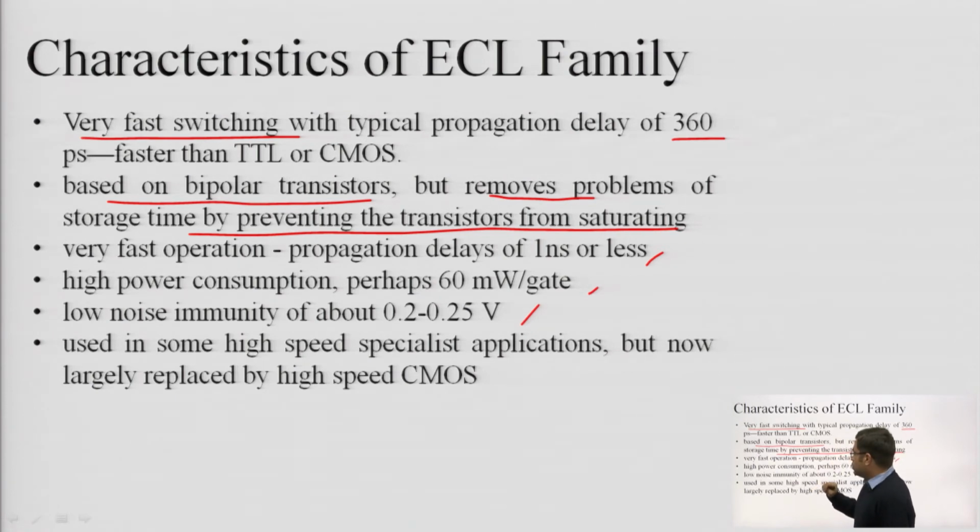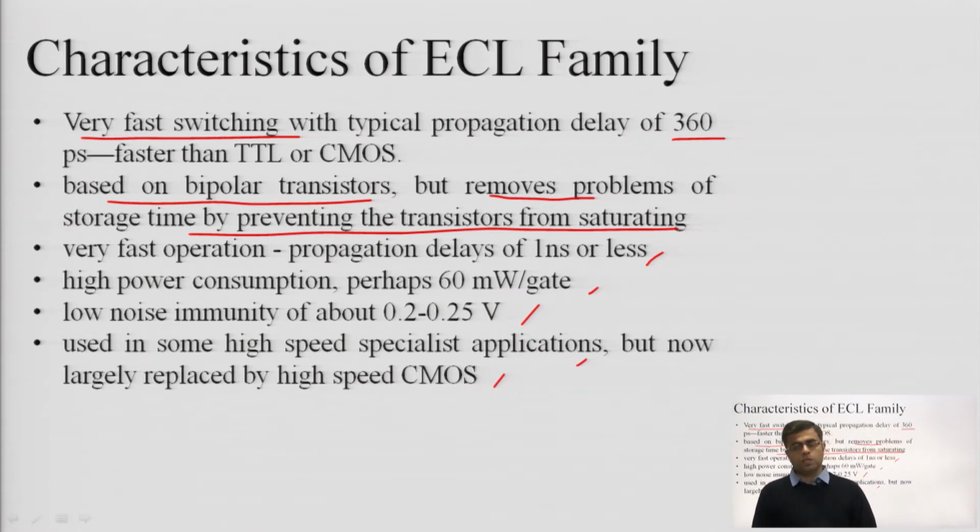Okay. Then used in some high speed specialistic applications, but now largely replaced by high speed CMOS. So in the current situation, these are replaced by high speed CMOS, the high speed sub family of the CMOS logic family. Okay. So these are the basic characteristics of the ECL logic family. So with this we come to the end of the ECL part. Now let's switch to the CMOS.